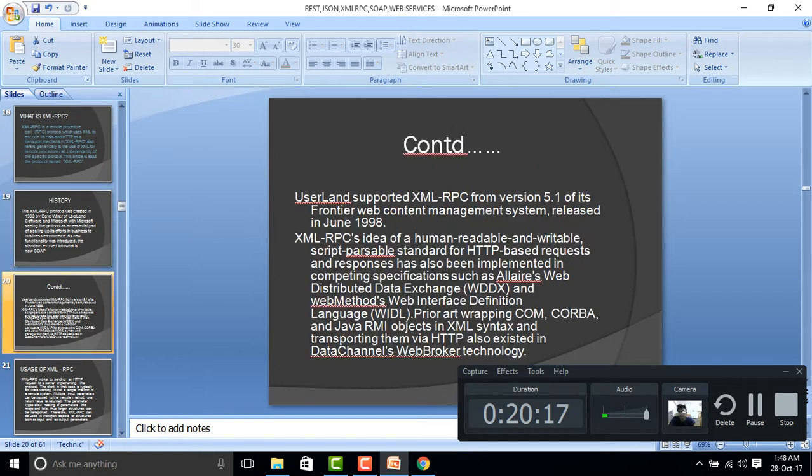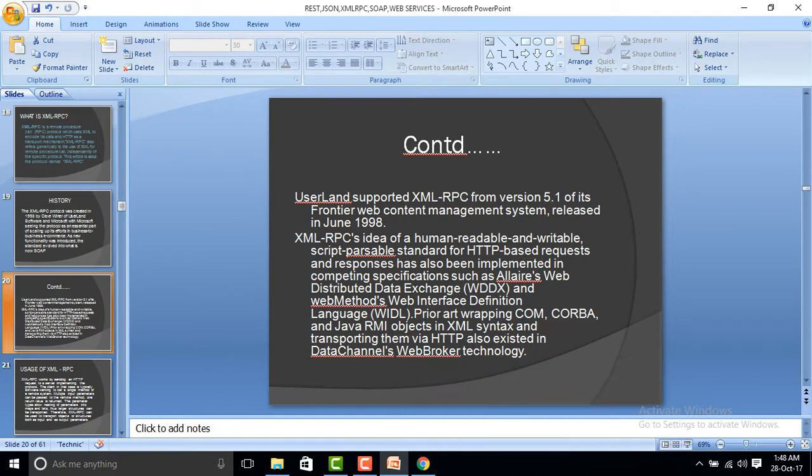Let's go to the history again, it's not finished yet. Okay, let's minimize this. UserLand continued to support XML-RPC from version 5.1 of its Frontier web content management system, released in June 1998. So it was released in 1998, the version was 5.1, and it was released in the month of June.